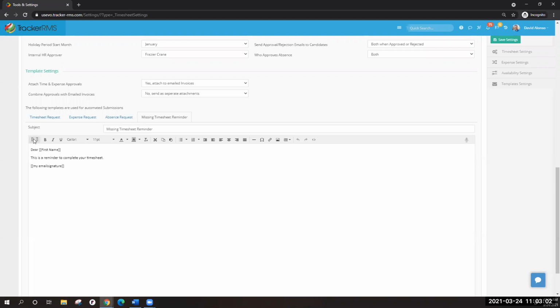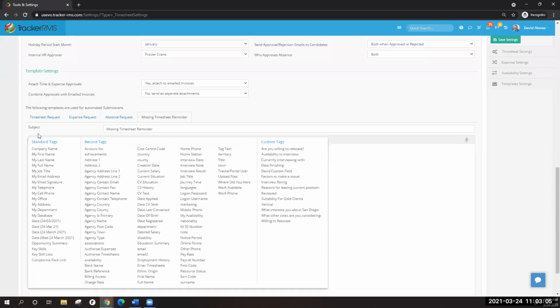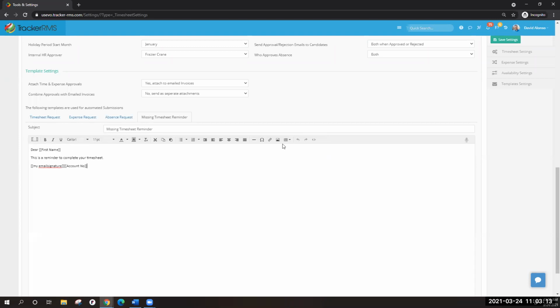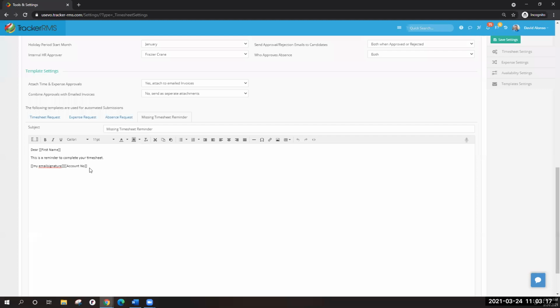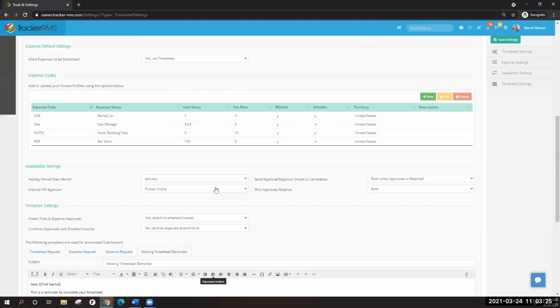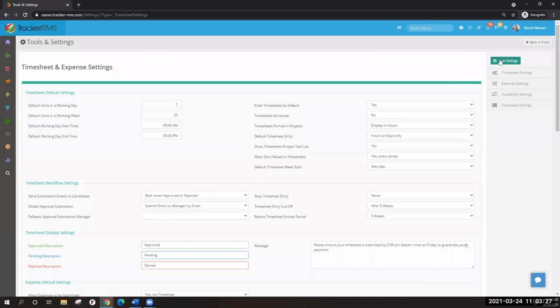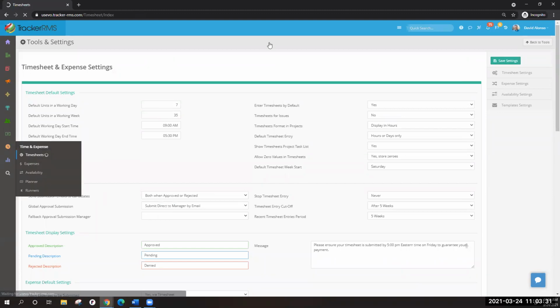So you can add tags here. You can also add any pictures or anything else that you would like inside here by using this image selector. So if you want to put a logo or anything like that, you can personalize this template however you would like, just like you would a standard template. Once you have that all set up, don't forget to save your settings, and then we can go into the timesheet section.